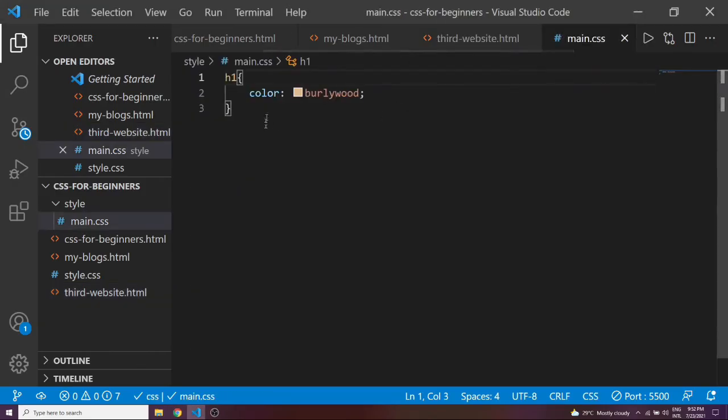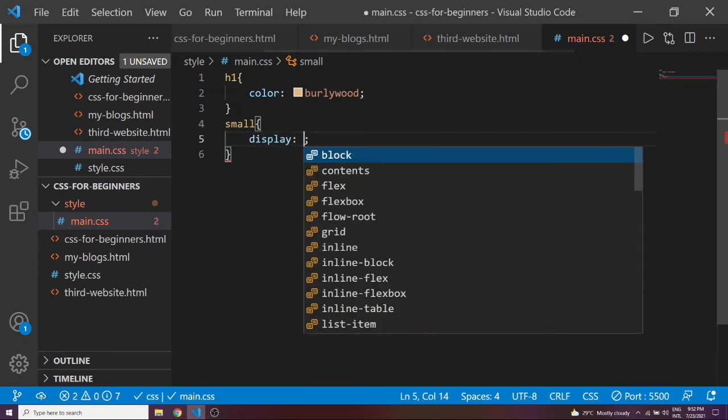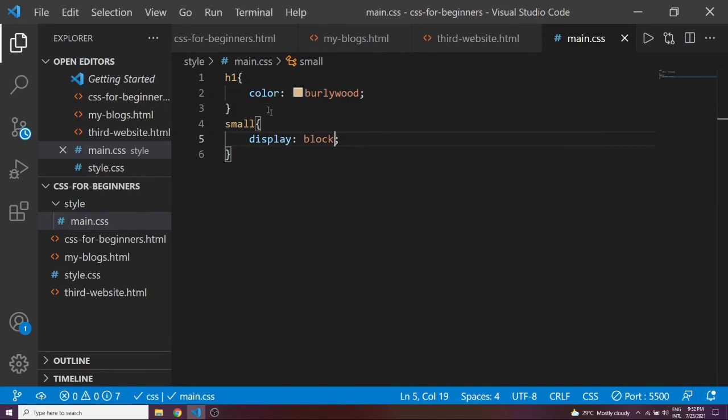So here I will do small tag, display block. So now you can see they are one after another. So that is what display block actually does.